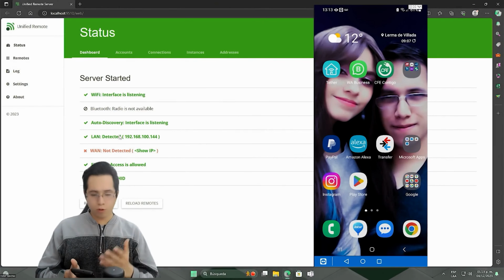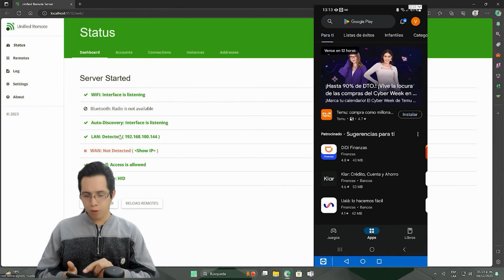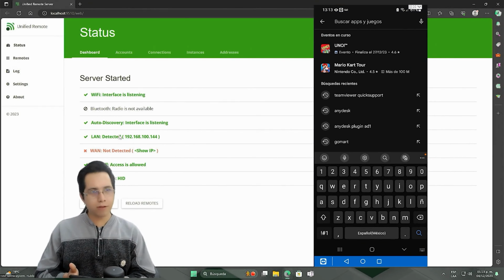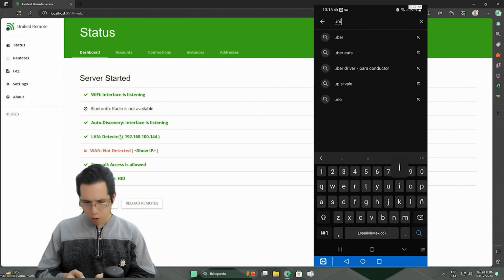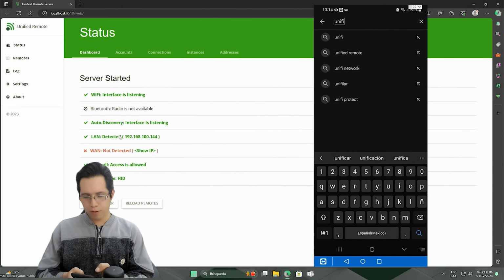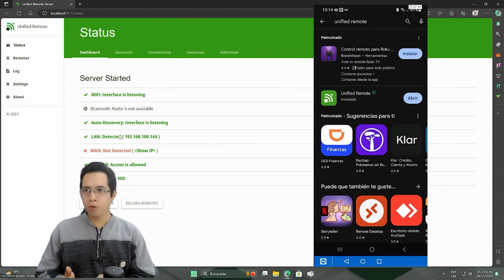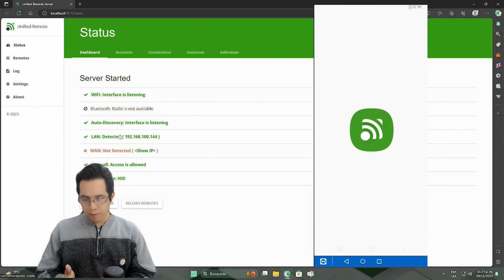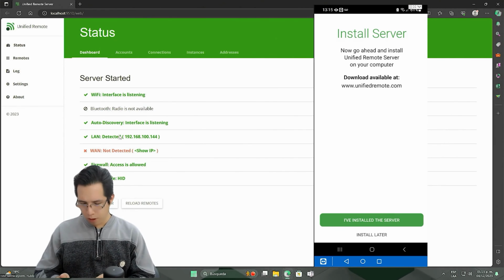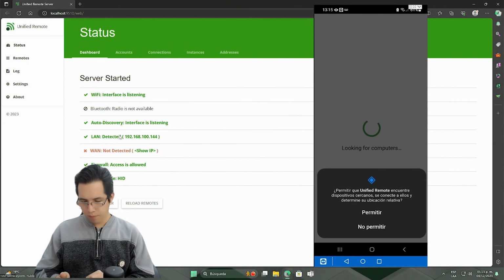All right, now that we have our phone, we're going to go directly to the Play Store. In the Play Store, we're going to search for the application, or if your system is iOS, the one with the little apple, you'll go to the App Store. And we're going to type the name of the application, Unified Remote. All right, there it is. Let's install it. Once it's installed, we're going to tap on open. The app opens and we're going to tap the green button for the server. We tap OK. Allow.